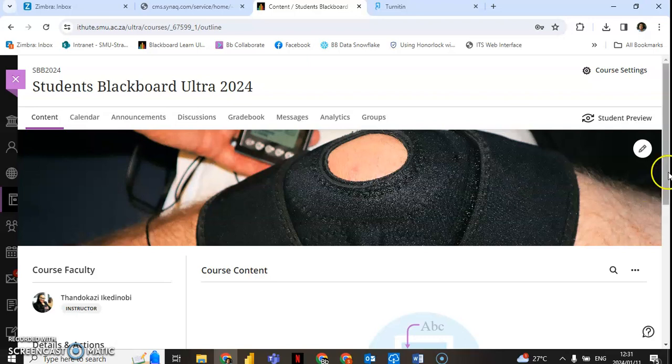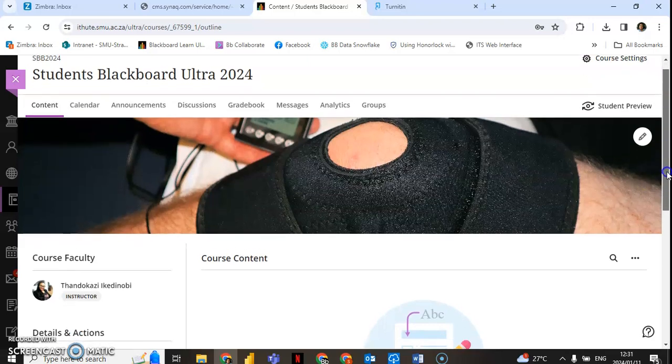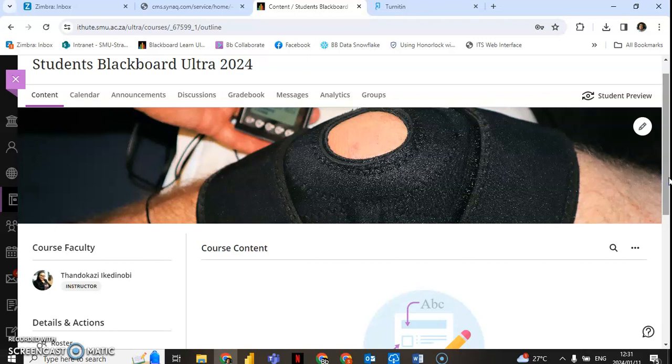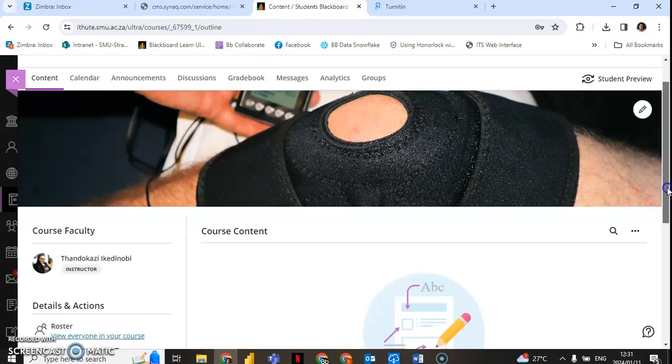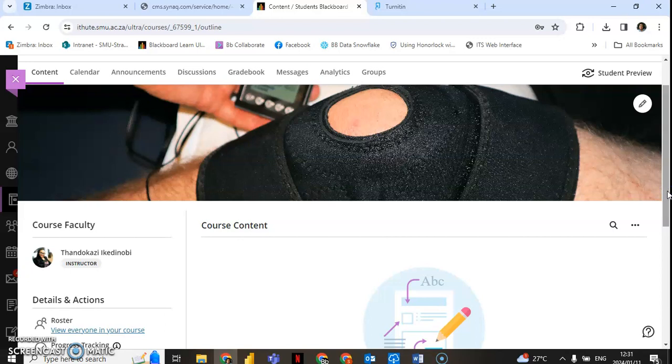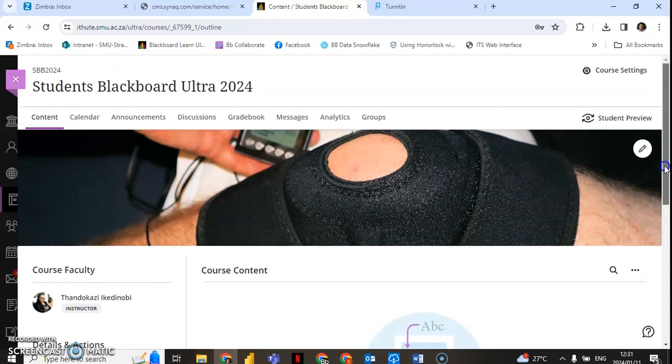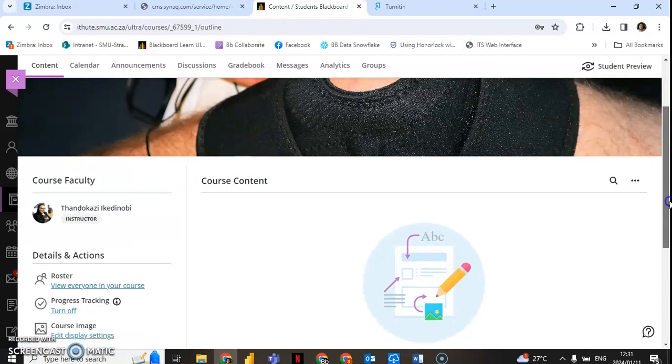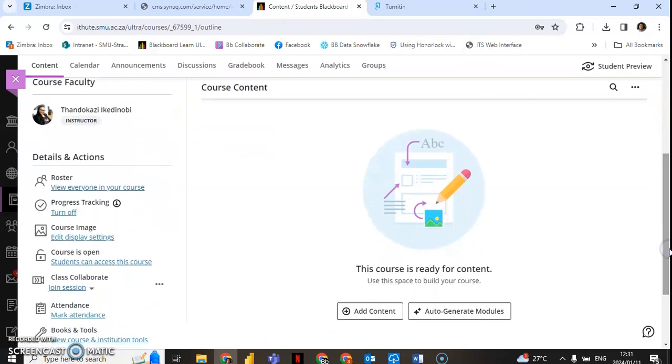Before you create your content, you need to have the structure in place. How will your course look like, which we call the course structure. We have a template that we will be training lecturers on, but I'm just showcasing how to create your course content structure. So you must be on the content link. Then you will find that your course content area is empty and ready for you to create.